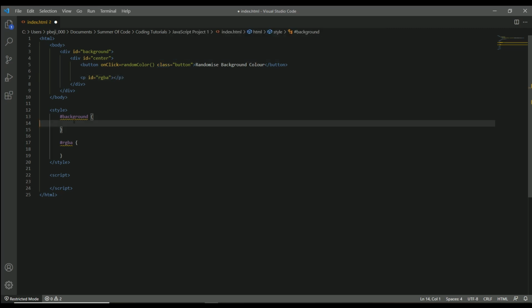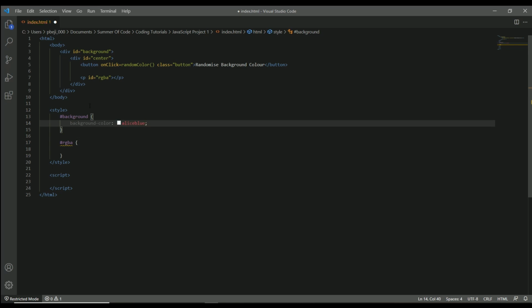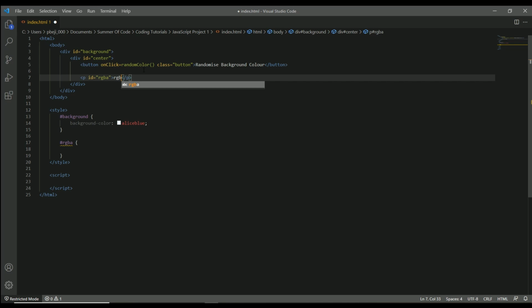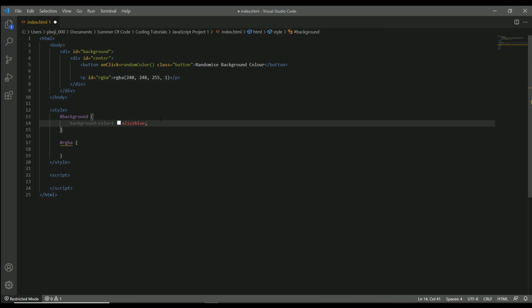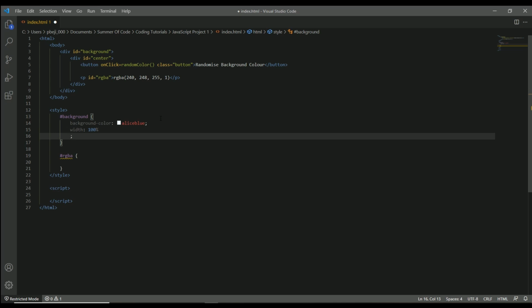And the initial background I'm going to set to Alice Blue, and the rgba values for Alice Blue are 240, 248, 255, and 1. And we just want to make sure that the background fits the whole screen no matter what the size of the browser is, so let's set that to 100%, as well as the height.